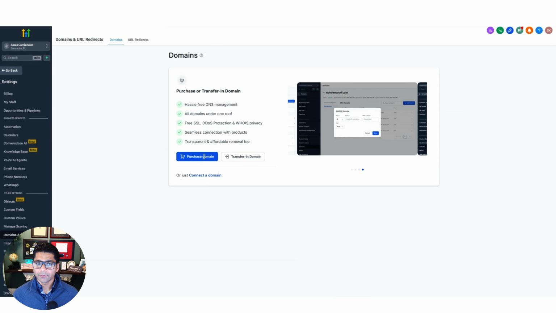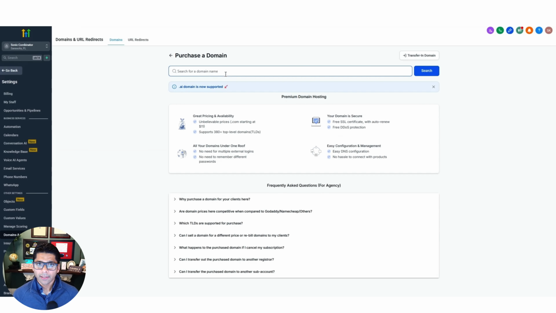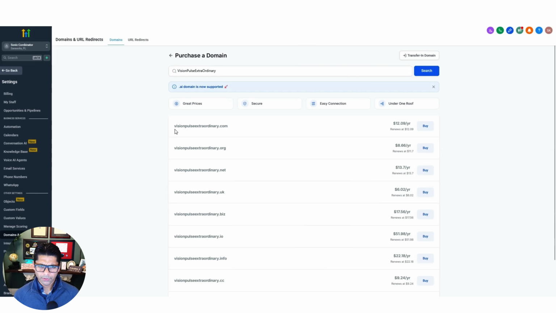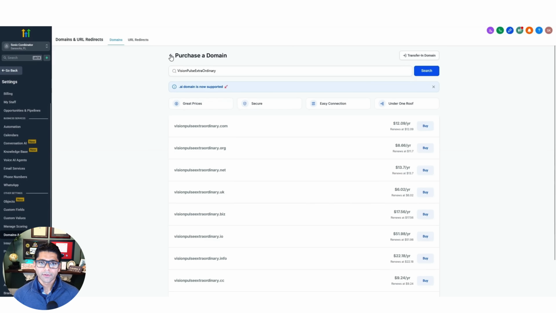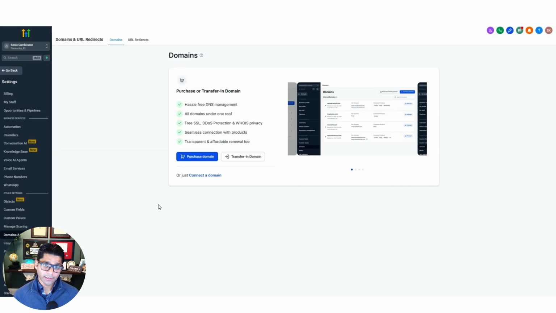So let's just say purchase domain, just so we go through the steps here. Let's say you found that amazing domain, Vision Pulse Extraordinary, and then say search. Vision Pulse Extraordinary is available, so you can buy that one for $12 a year. You hit buy, and then you go through the purchase process. Then it says, congratulations, the domain is yours.